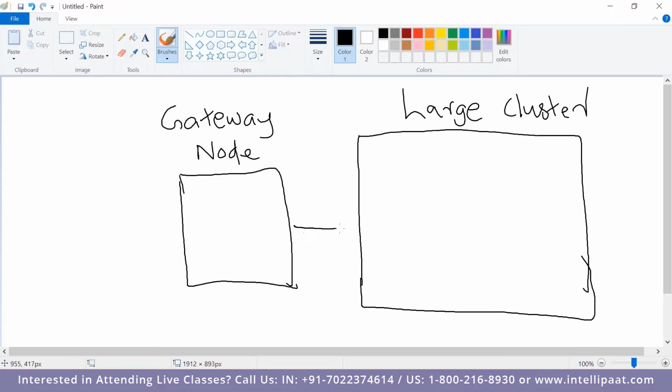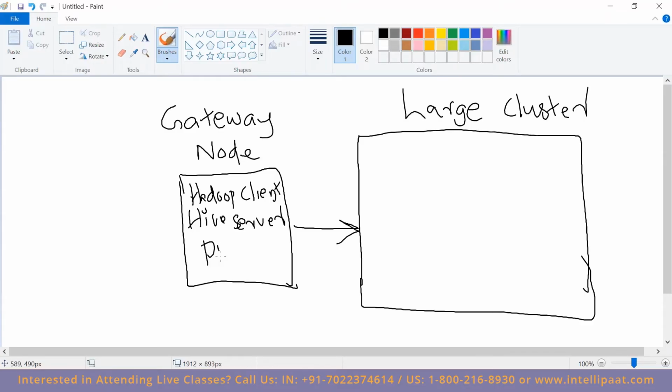This machine will have connectivity with Hadoop. And it's a Linux machine. Imagine it's a Linux machine. Here, you will install everything. You will have your Hadoop client here. You will have your Hive server here, and maybe Pig. Everything will be installed here.